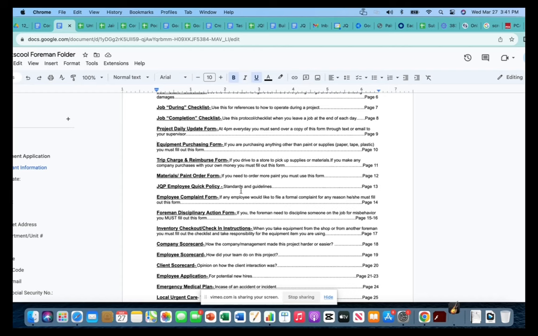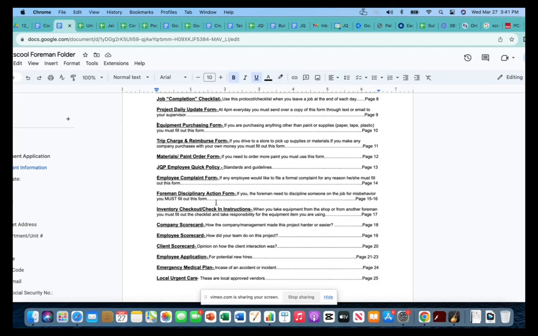Employee quick policy. This has some of our basic standards and guidelines. Employee complaint form. So if there's an employee that wants to complain about a foreman or about a client or whatever, they're going to fill out this form.